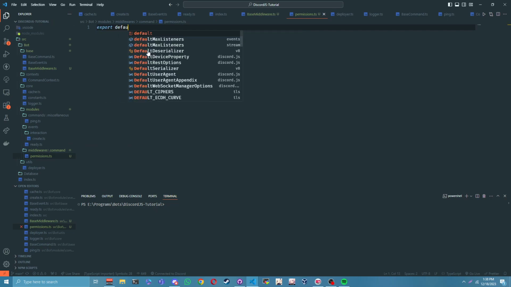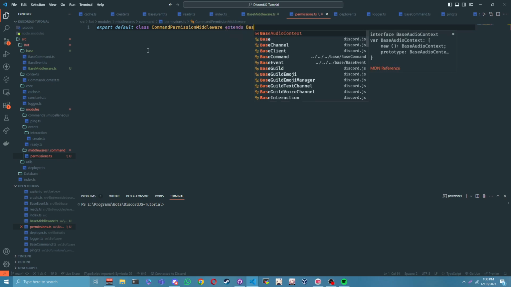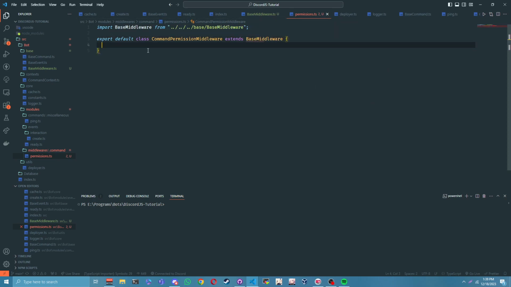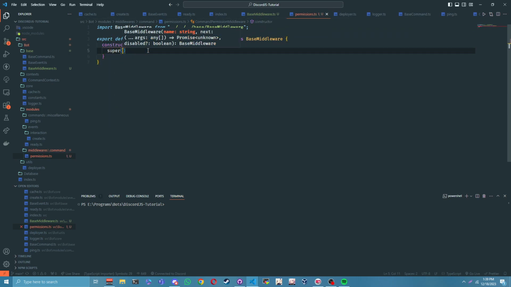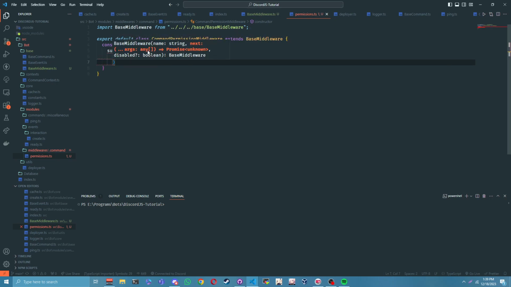Okay, export default class is going to be CommandPermissionMiddleware, extends BaseMiddleware. There we go. Constructor. Then we're going to have our super, so this is going to be called command permissions. There we go. And I'm also going to indent here. Put a comma there. Okay.